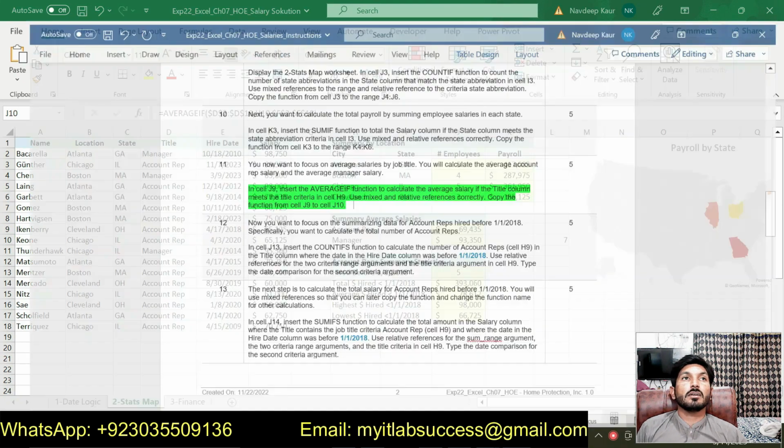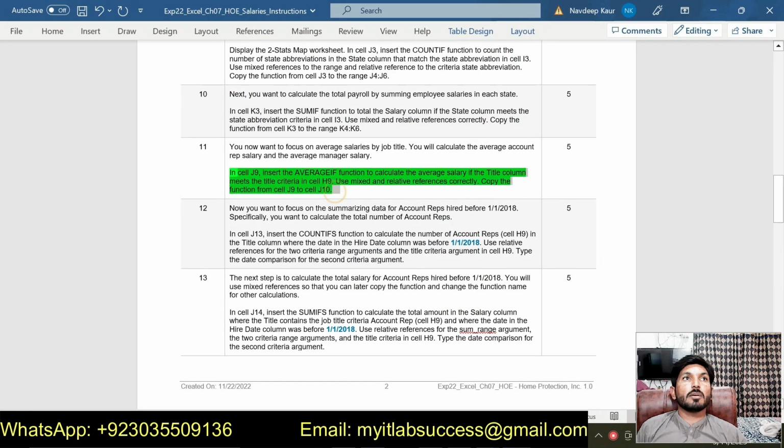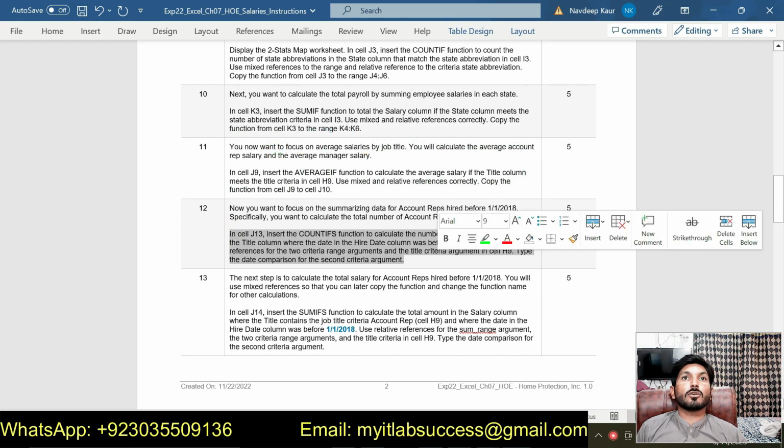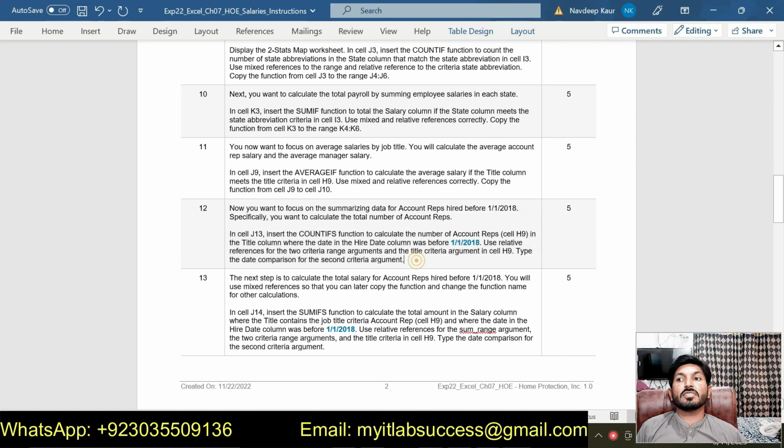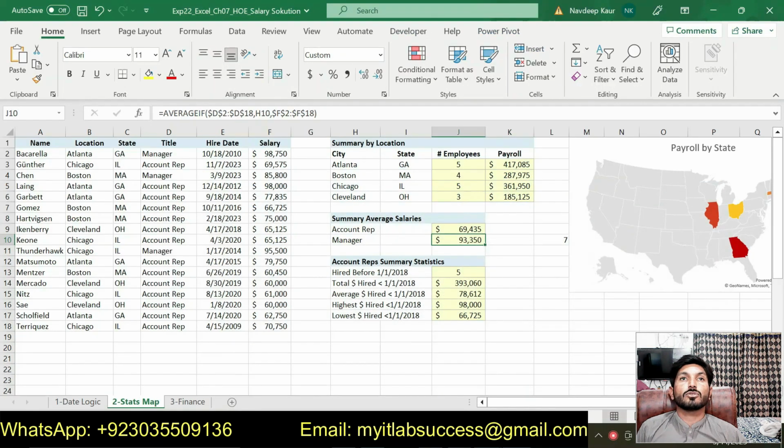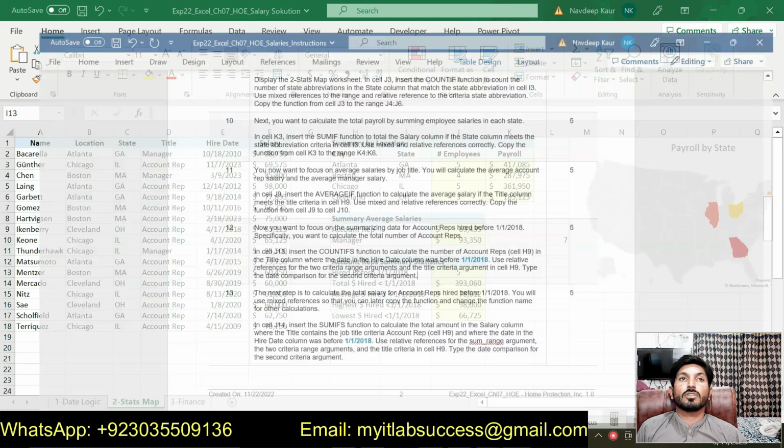That is our step number 11. Now let me show you step number 12. In cell J13, insert the countif function. We are supposed to insert the countif function in cell J13 to calculate the number of accounts in the title column where the data in the hire date column was before this date. So we will count the number of accounts before this date using the reference. J13 is this one, hired before this date, that is the requirement. We got 5.